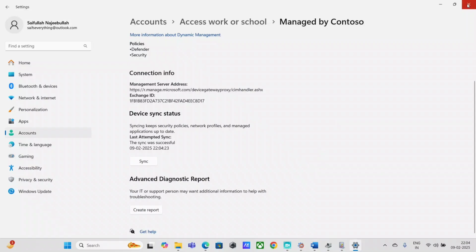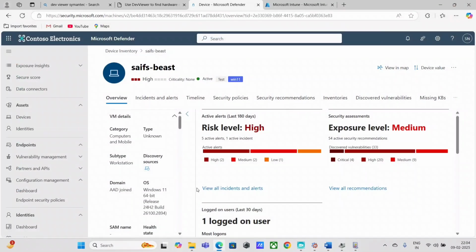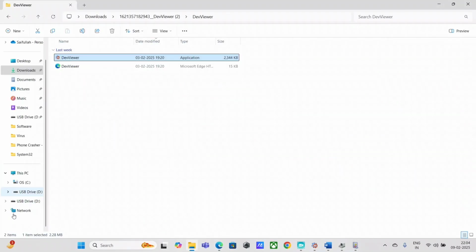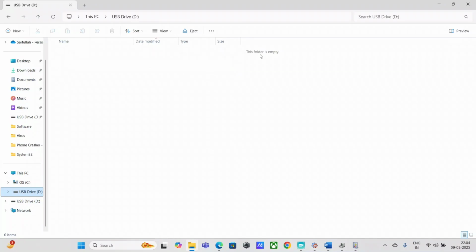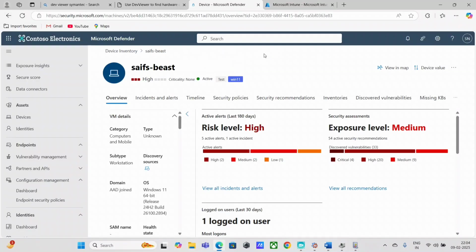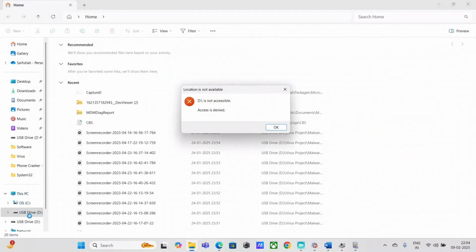Now I think that should have updated the policy, guys. I'll just quickly go back to my USB drive. It's still accessible. Let me reseat the USB drive and see if it's working. You can see, guys, that has worked. You can see now the USB drive is giving a message: access is denied. That's because we have pushed out the device control policy to this PC. As a result, we are successfully able to restrict access to this USB drive.